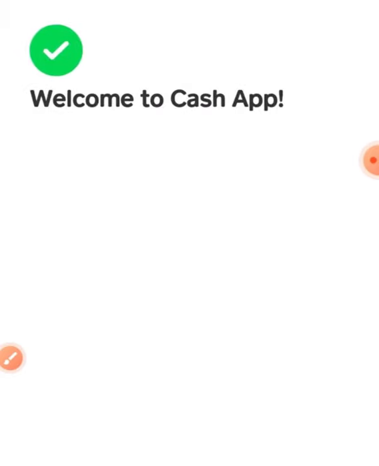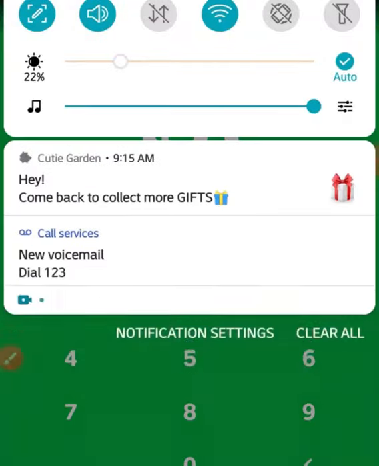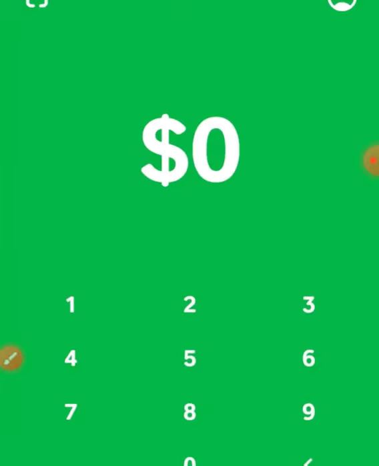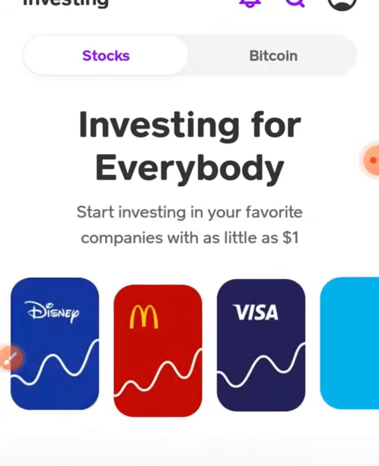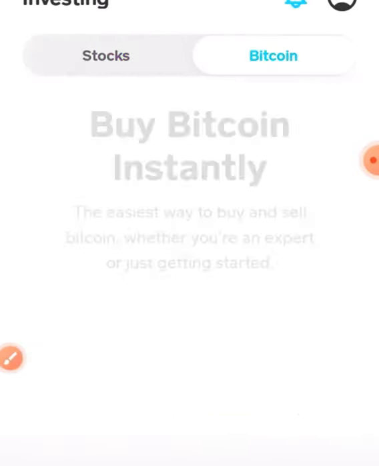Welcome to Cash App. Cash App is open and ready to receive money, ready to send money. Cash App is open, guys, as I see it.